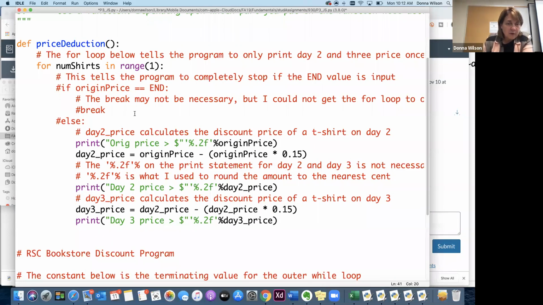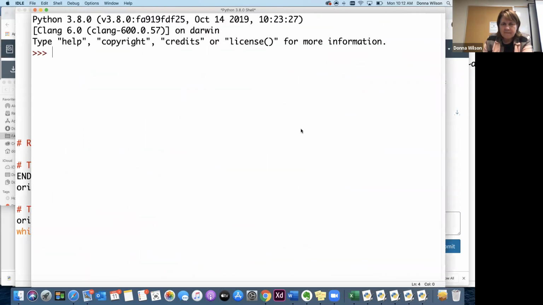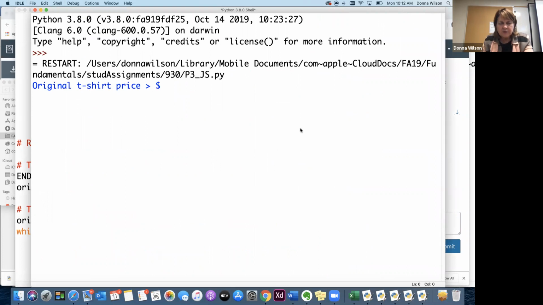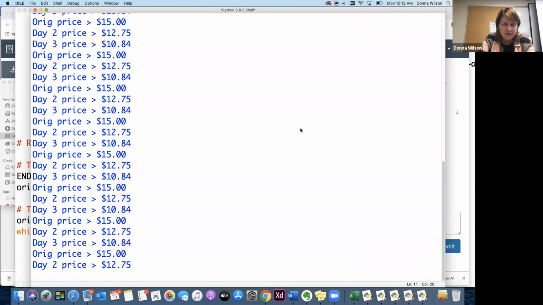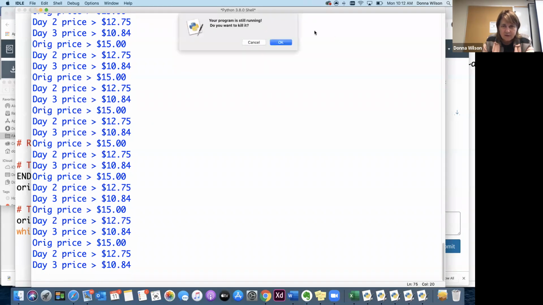So here we go. Yours didn't do a nested loop either, did it? Yeah, it did. It had a while, and then the for was right inside it. Okay, so let's go here. Original t-shirt price, 15. I see what you're saying. You printed it here, so you didn't print it again. Oh, yeah. Okay, so this never lets you enter again. That's what the problem is. That never did that whenever I was doing it.